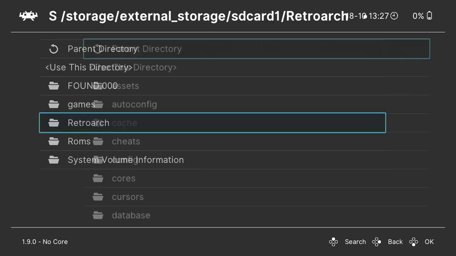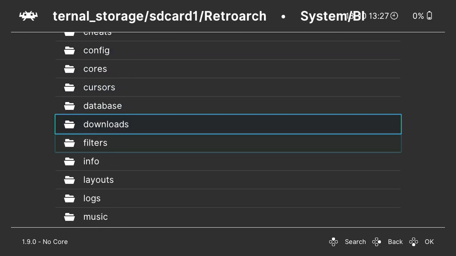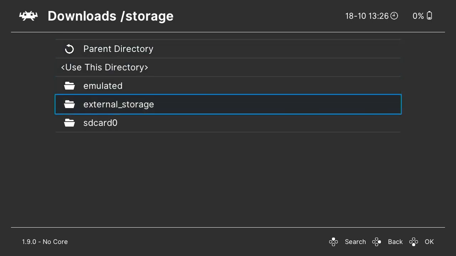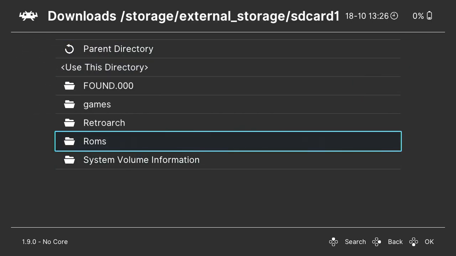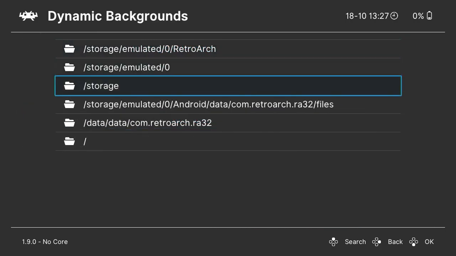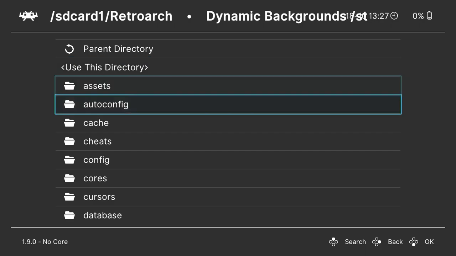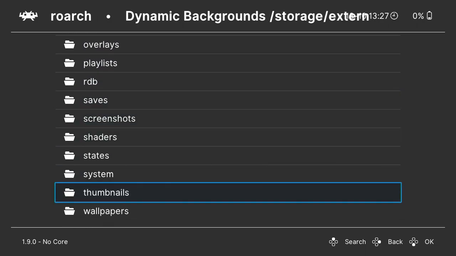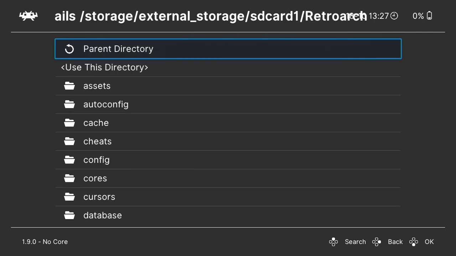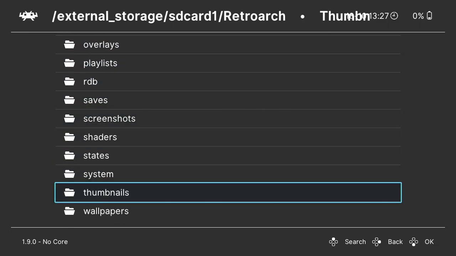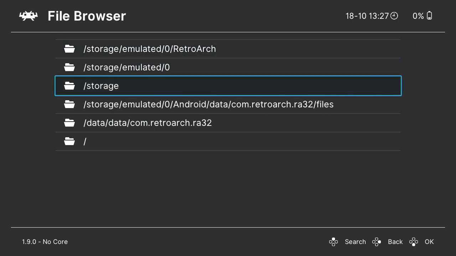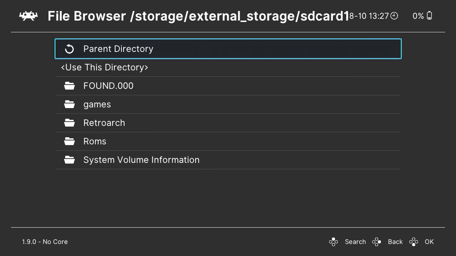So I'm gonna go external storage, SD card, RetroArch. And go down to system. I'll use this directory. Do the same for downloads as well. Skip assets and go straight to dynamic backgrounds. Thumbnails. Yeah, file browser, we can do that. I want to start it from my microSD. I'm going to use it from here.